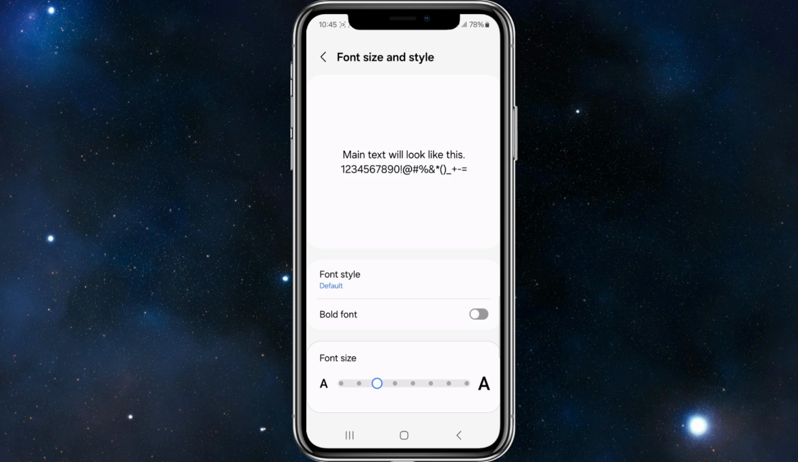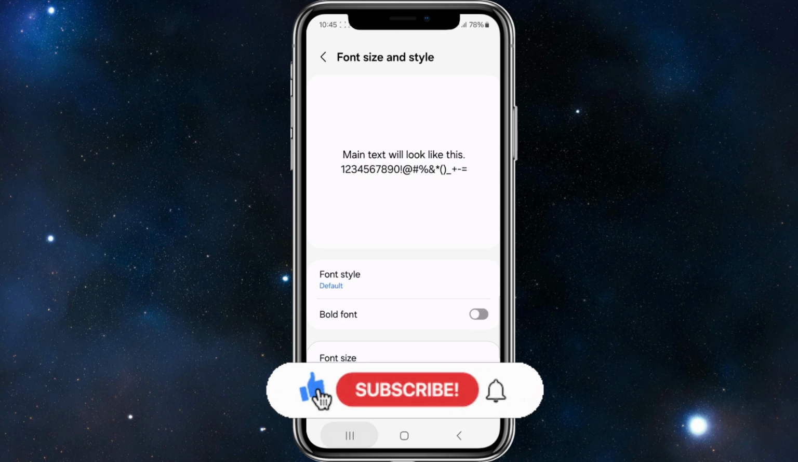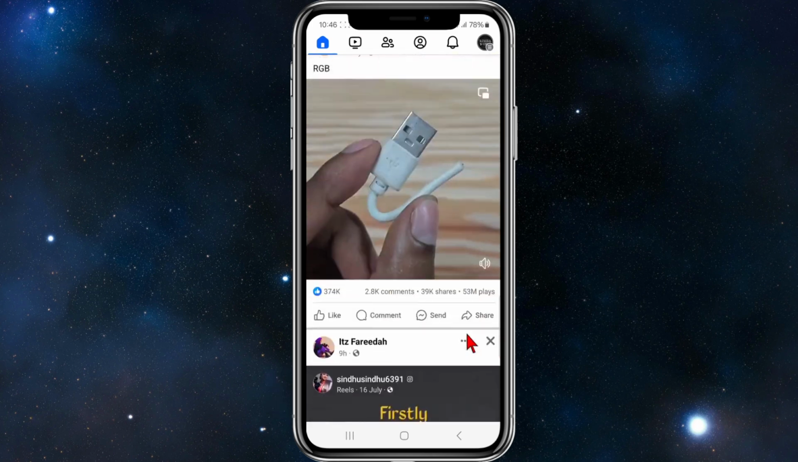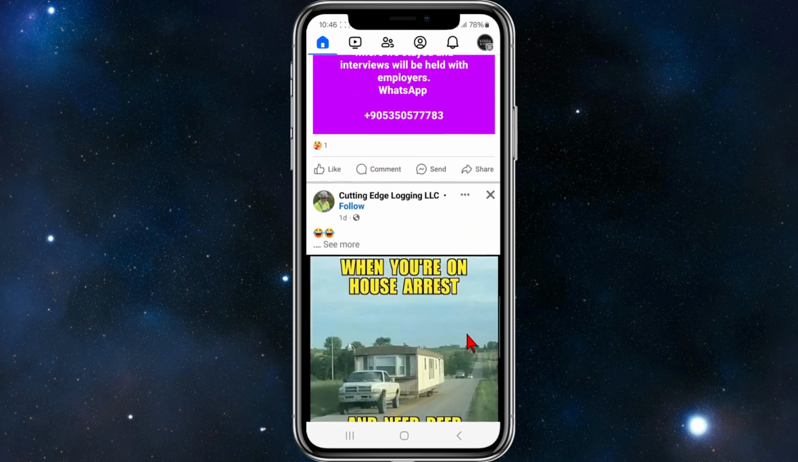You can also change your font style as well and bold font, so if you click that it will make it bold or not. So if we head back to Facebook, you'll see it automatically changes the font size to make it a little bit bigger and easier to read.